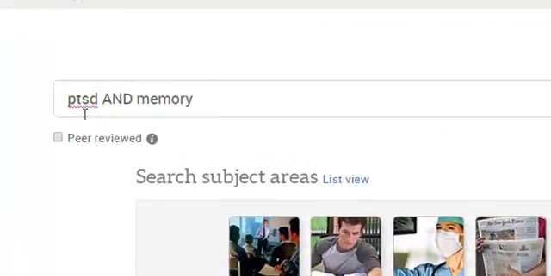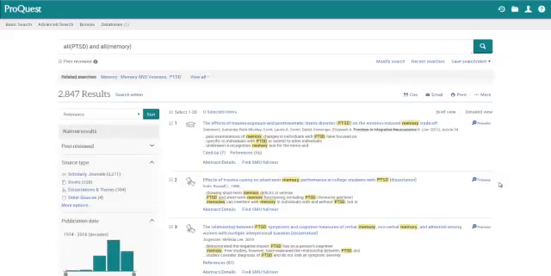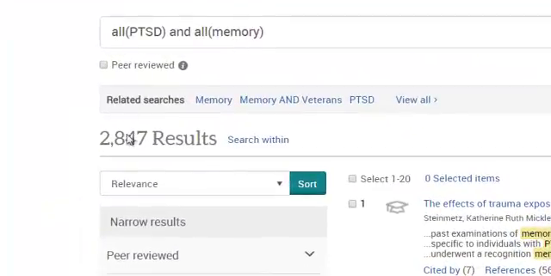Let's go ahead and just add PTSD and memory. The "AND" again is capitalized just basically to make it clear to the database that this is not a search term, but this is connecting PTSD and memory. And then go ahead and execute the search. Alrighty, so from within PILOTS, I started out with just putting in PTSD and memory, starting really general just to see what comes up, and got about 2,800 hits, almost 2,900 hits, so a pretty good amount.